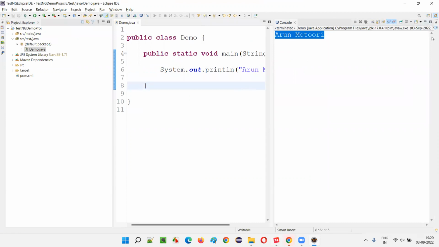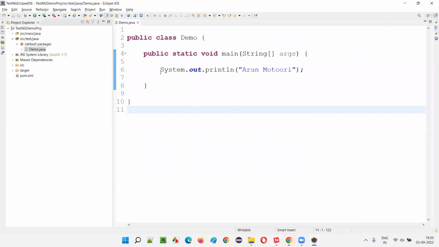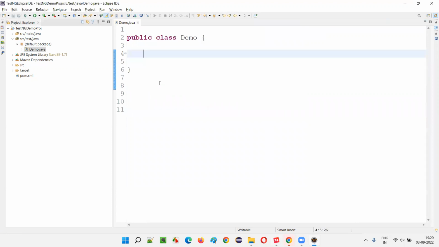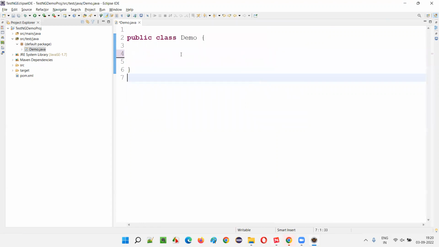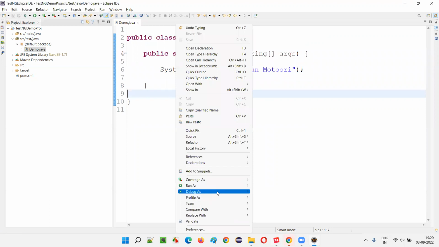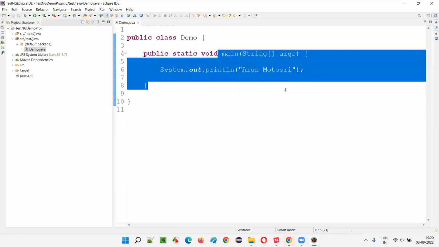Okay, fine. So what if there is no main method? If there is no main method, can I run the Java file? Right click, Run as. You see, I'm not getting any Java option. Again, Control Z. Now right click, Run as. You'll get the Java application. You'll not get this Java application option without the main method. That means without a main method, you cannot run any Java programs.